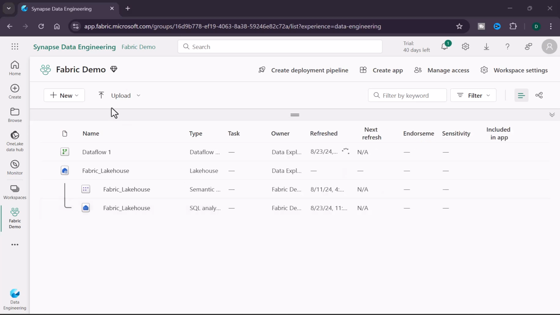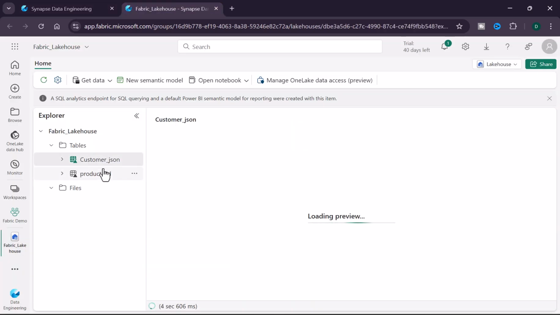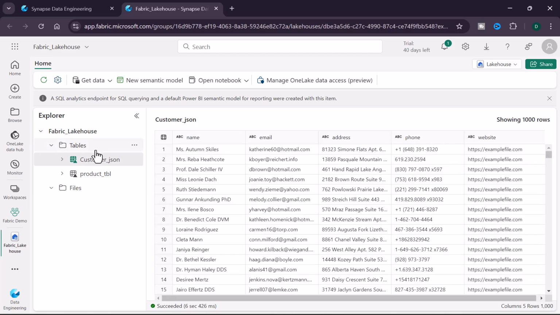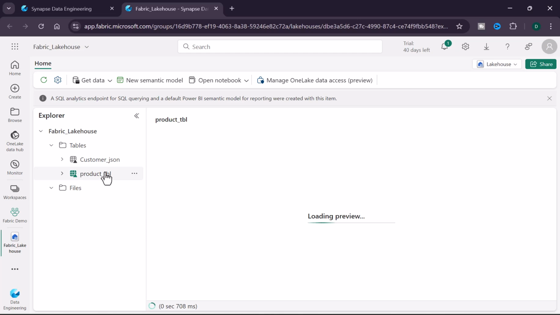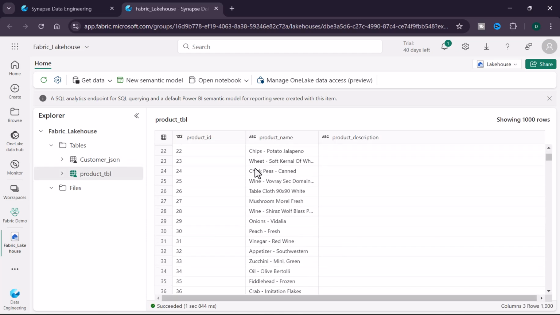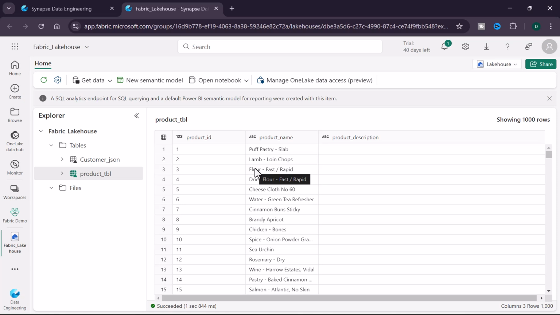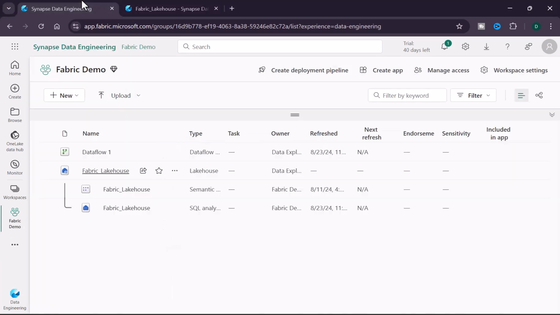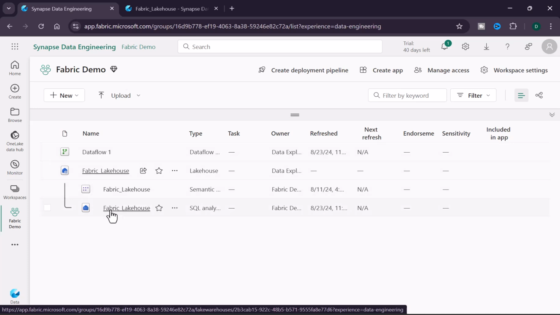So why is SQL Analytics endpoint very necessary? Let's try to understand. Let's go to our Fabric lakehouse where we had uploaded some data. You can see we had created the lakehouse in which we had uploaded the data, which is customer JSON and product table. With this sort of data, we cannot query directly. If we want to see an analytical perspective of this data, then there's only one option: this data needs to be queried, right? For that purpose, we need SQL Analytics endpoint.